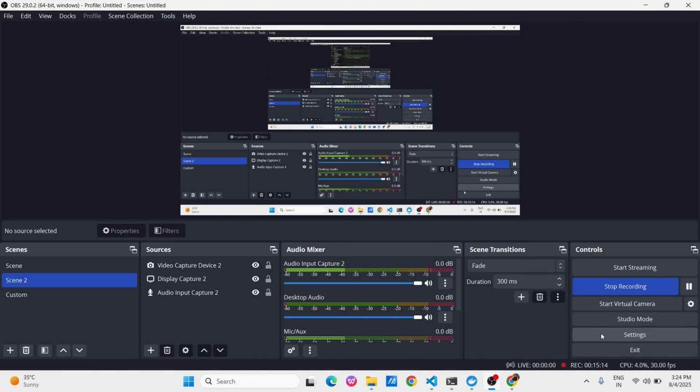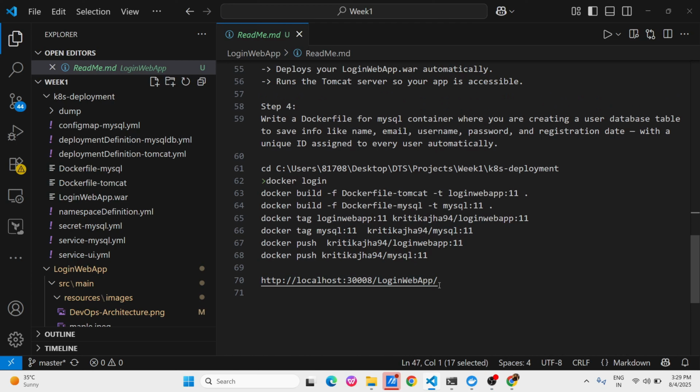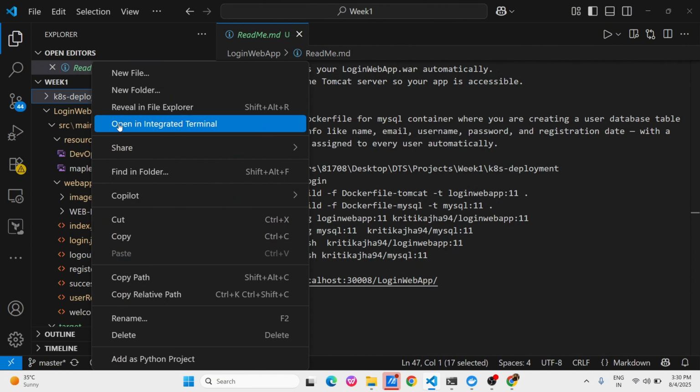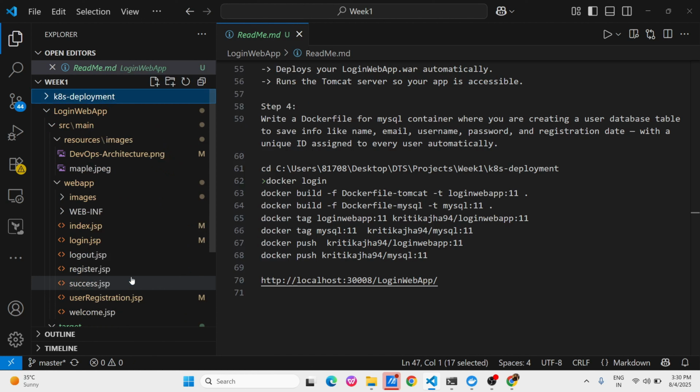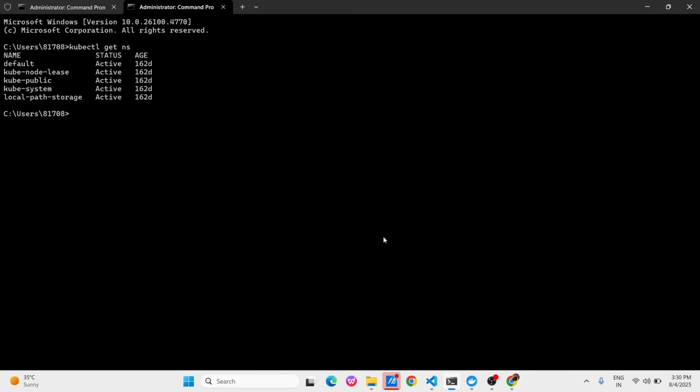Okay. So now let's talk about how you are going to build these images, whatever Docker files you have written for MySQL and for Tomcat. So I'm going to build these two particular Docker files. How to do it? The very first thing is you need to go inside this particular directory. All these things will be shared on GitHub, so refer from there.